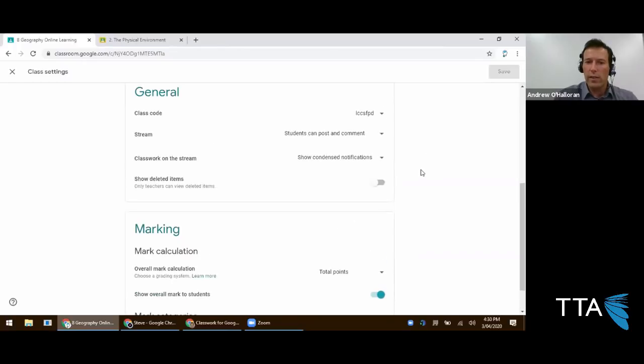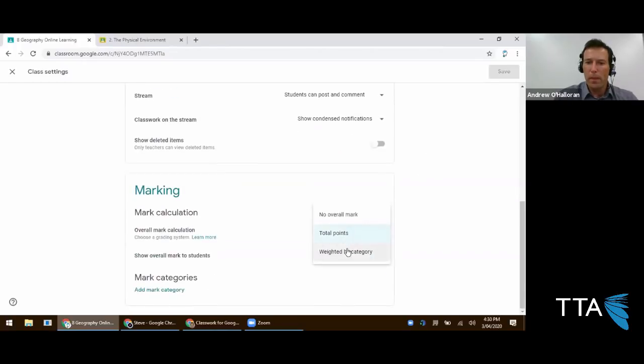Make sure that in the settings you've got total points on. For another time, you can also add categories, but we're not going to go into that today, and I think it's more trouble than it's worth. But I could put some links in the frequently asked questions later as well about what that would look like.